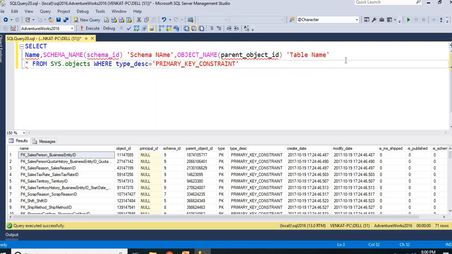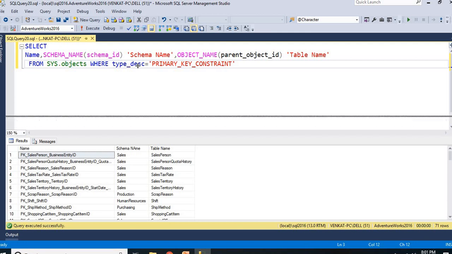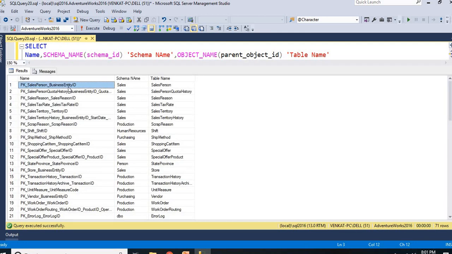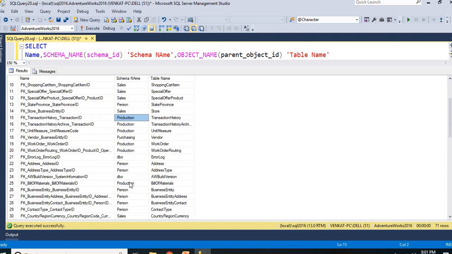Now let me run this. I may not require this star now, so let me remove the star columns and run this query. Here I have 71 records. This is the name of the primary key defined on the Sales.SalesPerson table. This is the next primary key, defined on Sales.SalesPersonQuotaHistory, and so on. You can see these are all.